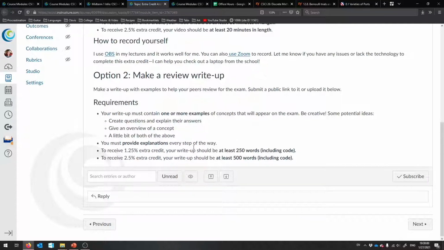Okay, so that is the write-up version, and if you want 2.5 extra credit with that, make a write-up including at least 500 words, okay? And that's also including code, so you can just paste that into Microsoft Word and have it count your code as words. I do not mind that at all. So yeah, and if you want half that, do half the number of words.